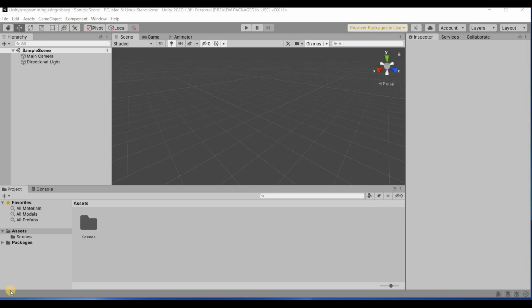Today we are going to start a new video series, Unity Programming using C#. In this video series, we are going to learn how to create an application or game using the C# language. C# is the language which is used in Unity to create applications or games.